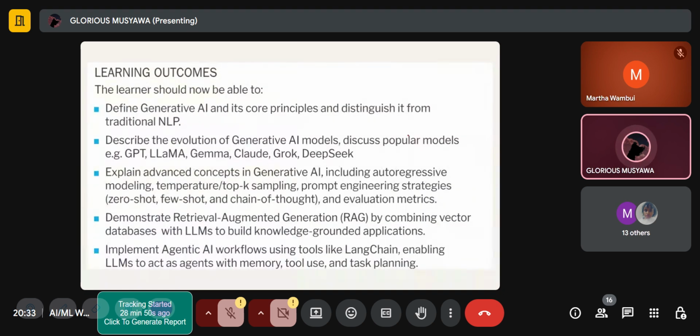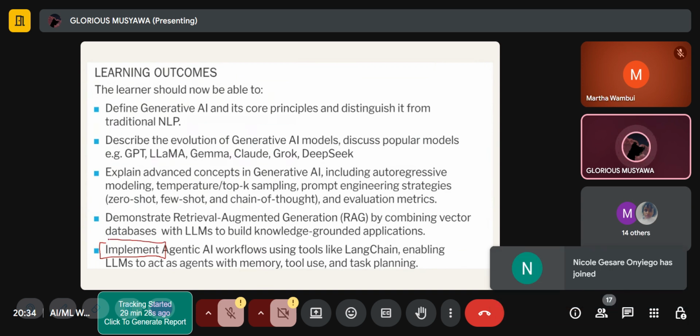So when I'm reviewing the learning outcomes for this class that started yesterday, we're able to define generative AI and its core principles. We have already distinguished it from traditional LLMs. We have learned more about the evolution of generative AI, even learned more about LLMs, the current ones, and also small language models. We have explained several concepts. We have learned about prompt engineering. We're going to implement it over the weekend. And that's all.